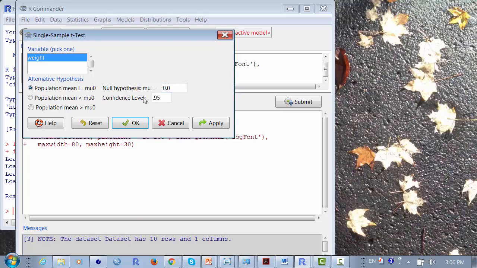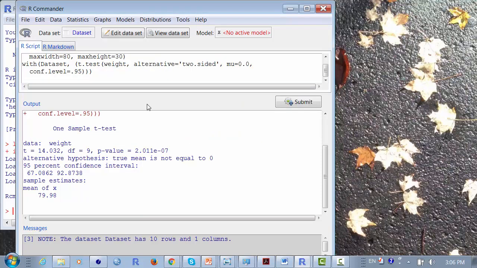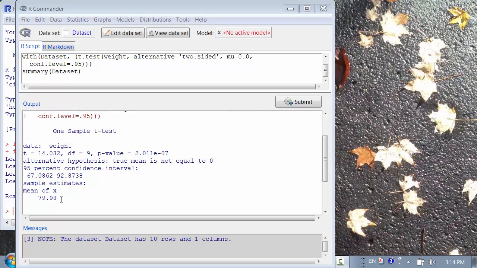If you need to use a different confidence level, you can change it here. Now the default value is 0.95, that's 95%. So to get confidence interval, just click OK. In the output window, you will see 95% confidence interval, and this will be lower bound, this will be upper bound of the 95% confidence interval. The R Commander output also gives you the average for the sample size 10.